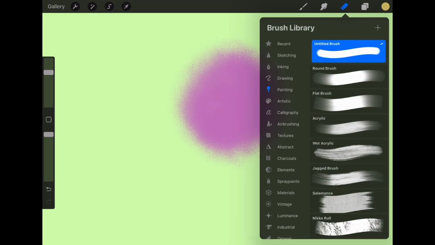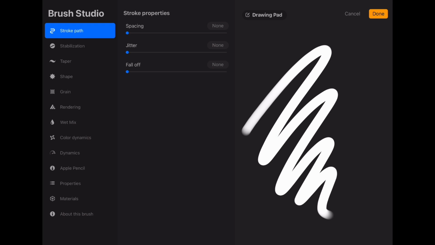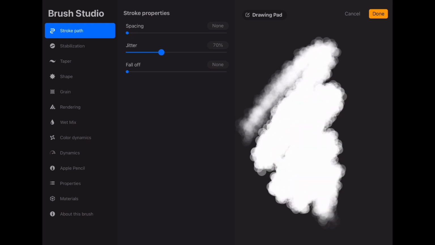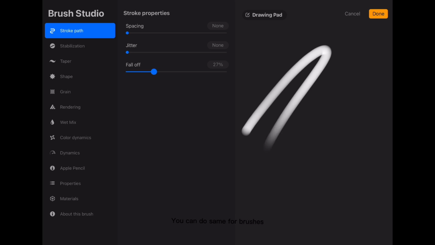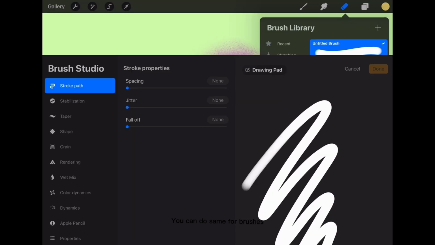Now let's try the eraser. By tapping on the eraser, you can select different styles and you can edit those styles by spacing, jitter and fall off. Now you have your own eraser. From the slider on the left, you can change size and opacity. If you tap on the square in the left panel, you can choose your own color from the canvas, like I just chose pink.